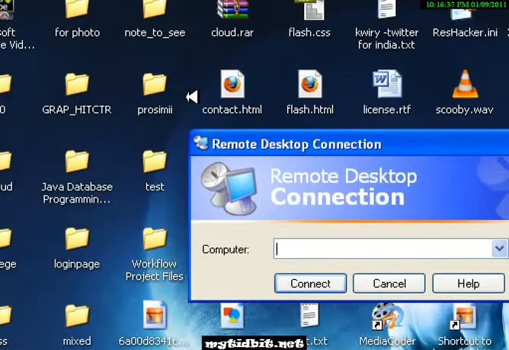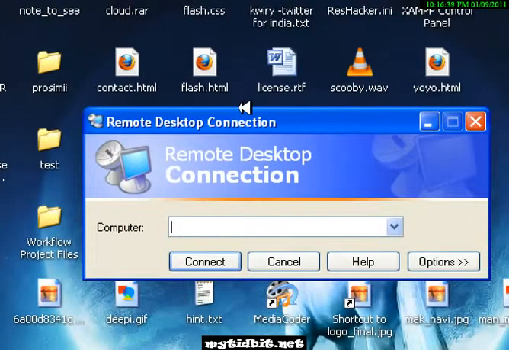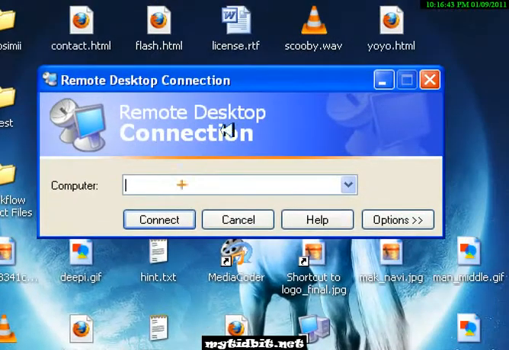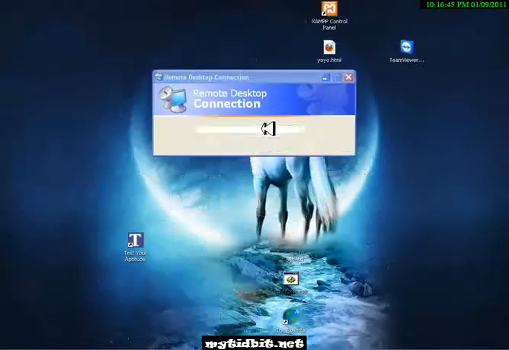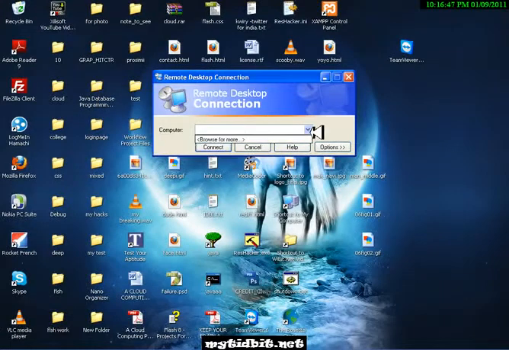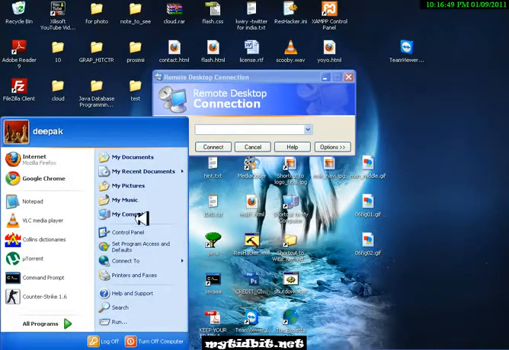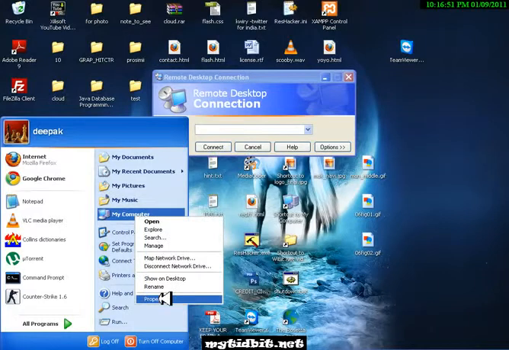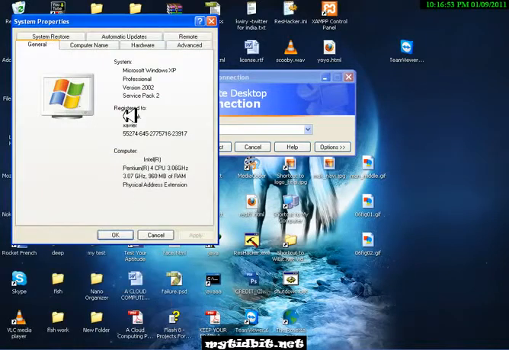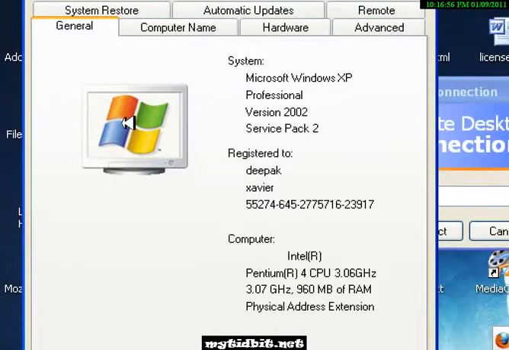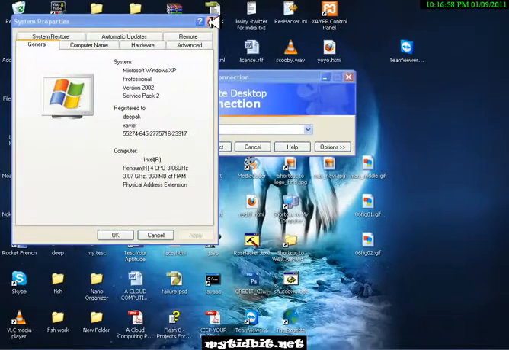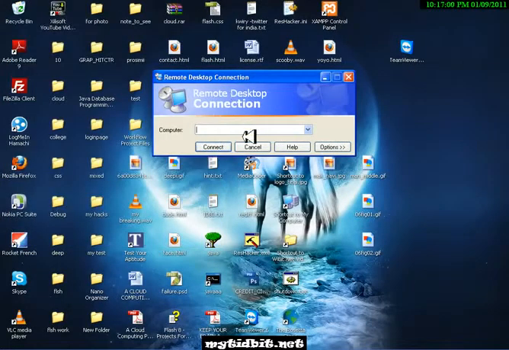As we saw in that TeamViewer software, you had to give the dynamic IP address generated by TeamViewer itself. Like that, in this, you have to give either your IP address or the computer name. For the computer name, go to right click My Computer and Properties. This is my computer name. So you will find your computer name there. Just give the computer name to your friend and he will be able to gain access to your computer directly.